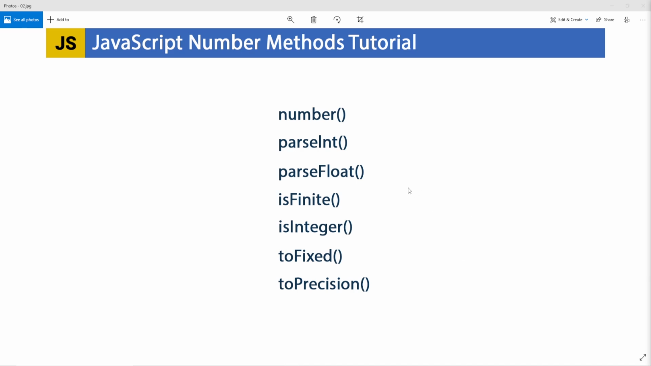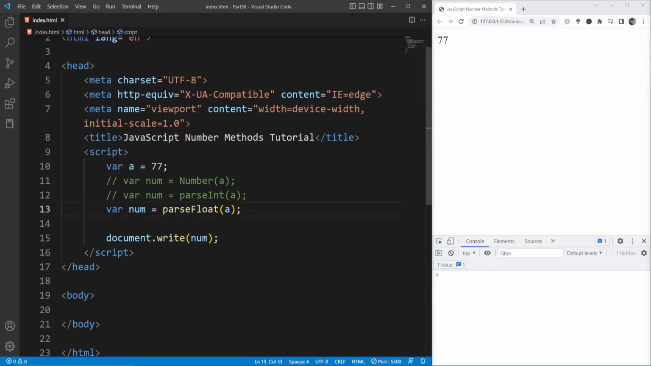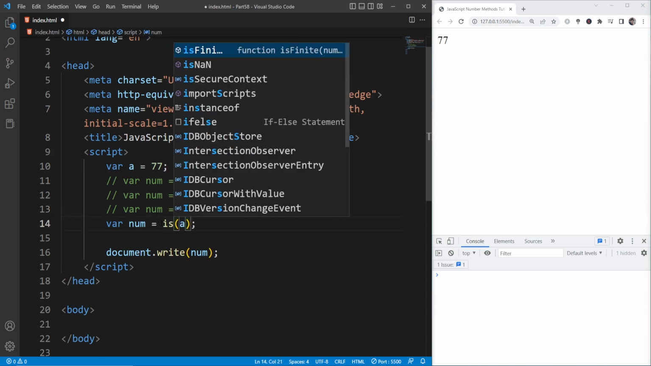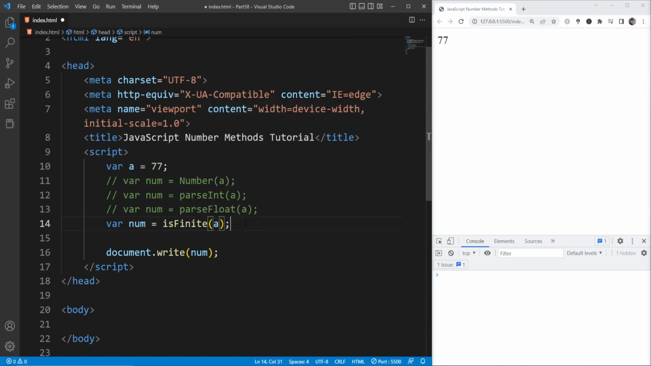So let's go back to Visual Studio Code and see how it works. At first, I'm going to duplicate this line and comment out the previous one. And here I'm going to type our next function name, which is isFinite. If I save this file, as you can see, it returns true, because 77 is a finite number, we can count this number.